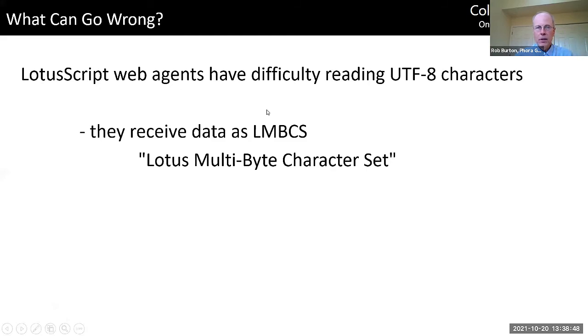Other problem, Lotus Script web agents may have difficulty reading UTF-8 characters. I see this all the time. They like to convert things into something called LMBCS, Lotus Multi-Byte Character Set. This is ungodly and ridiculous.